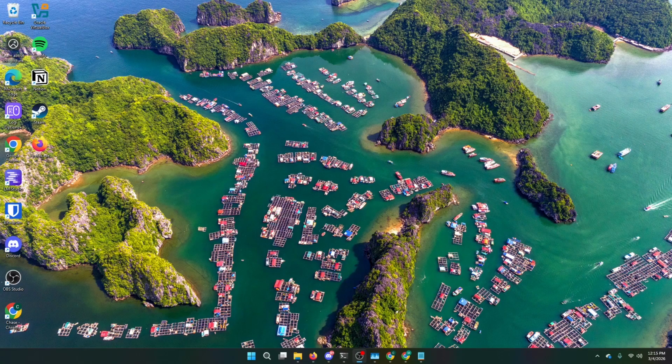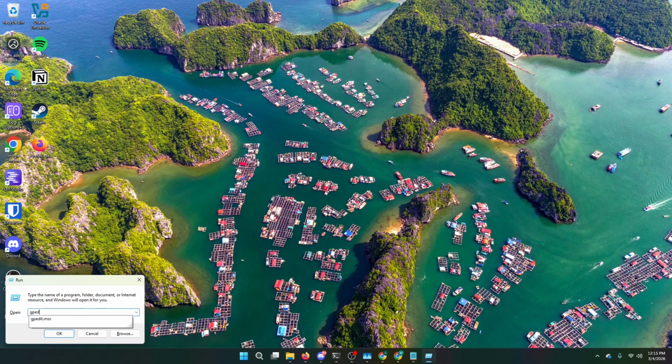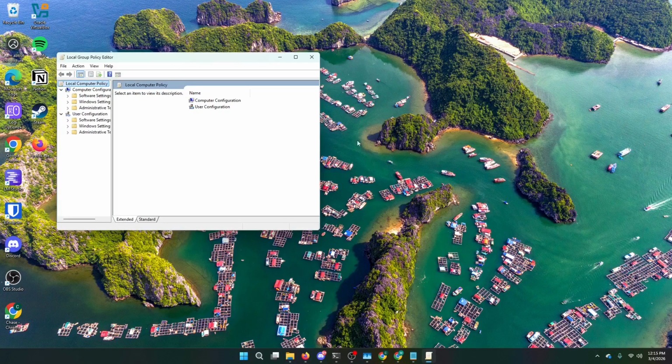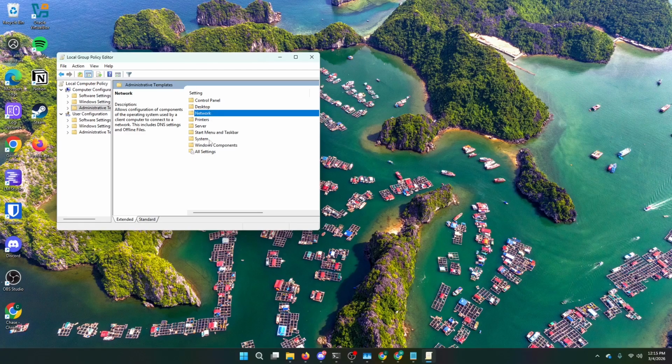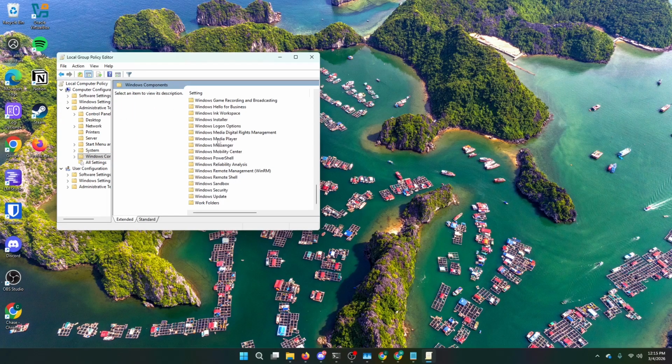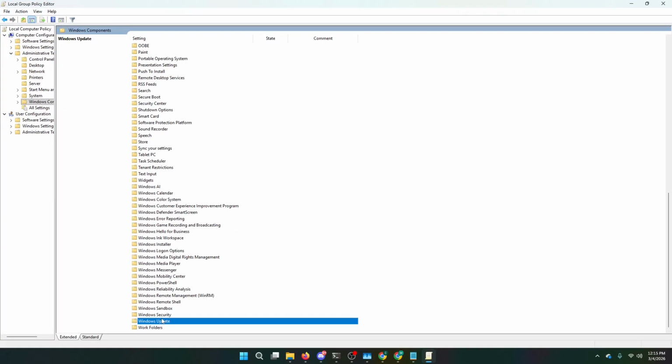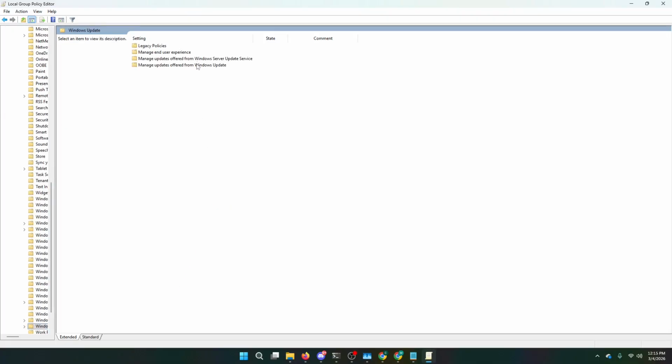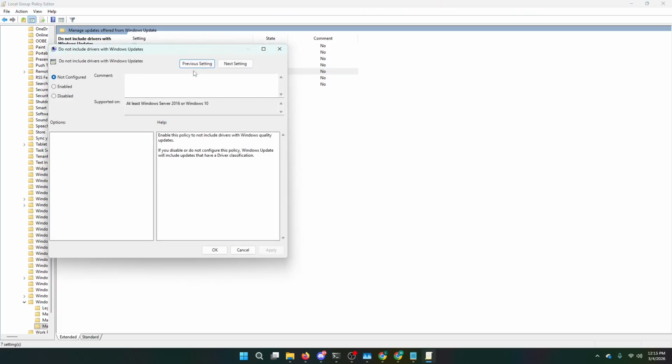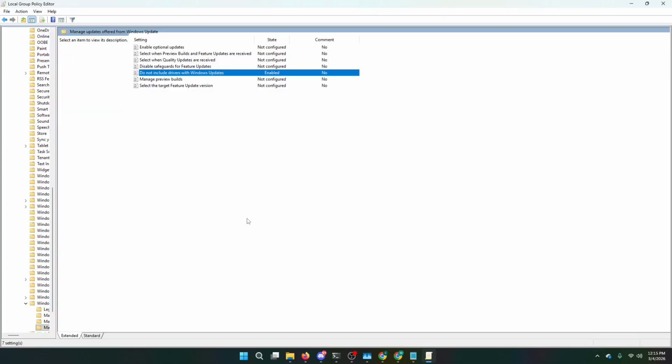So what we're going to do is open up the group policy editor. Then we have to go to Computer Configuration, Administrative Templates, Windows Components, Windows Update, and click where it says "Do not include drivers with Windows Updates." Then click the Enable option, and then click OK. Now that stops Windows Update from installing your drivers.